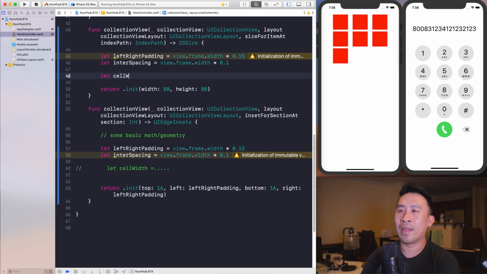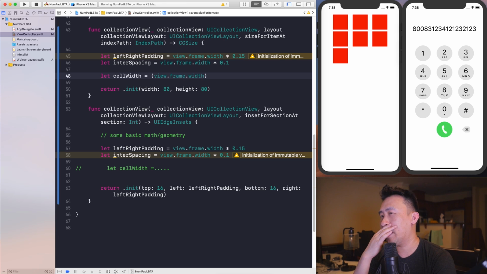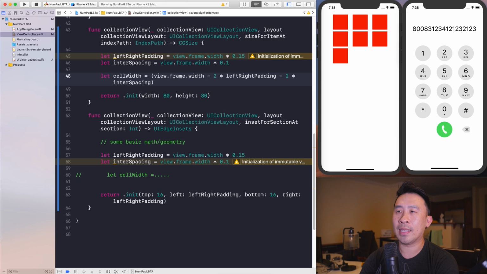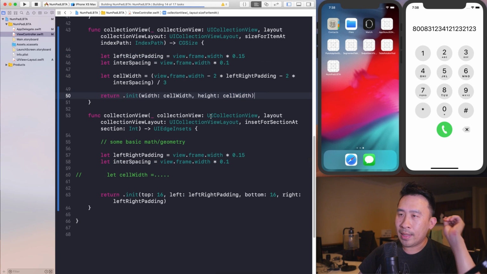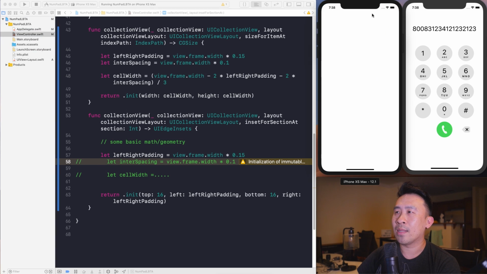So I'm going to say cell width equals, let's see, view.frame.width right here. We are going to subtract, let's see, 2 times left right padding because we have the left and the right, right? And then we are going to subtract, I guess, 2 times the inner spacing as well, so inner spacing. And then finally divide this entire value by 3. That way we have the cell width and the cell height, just like so. And I'll run this again, and you'll see what this looks like inside of the iPhone XS Max right here. So that's kind of what our cells look like.